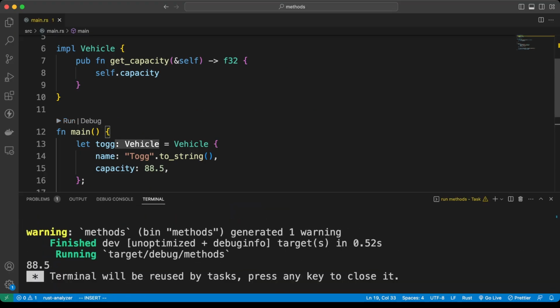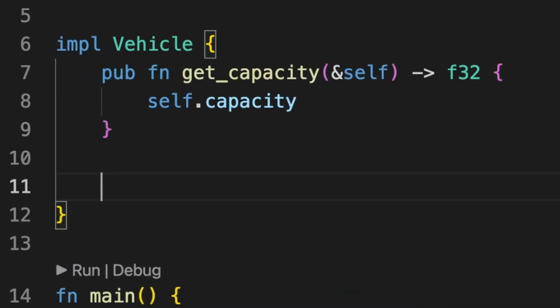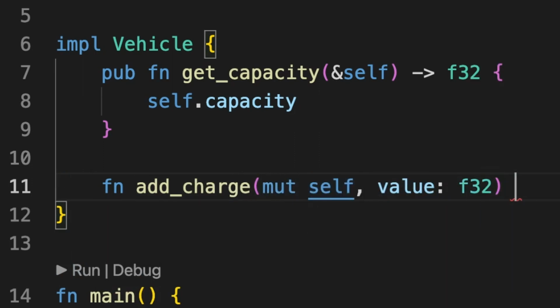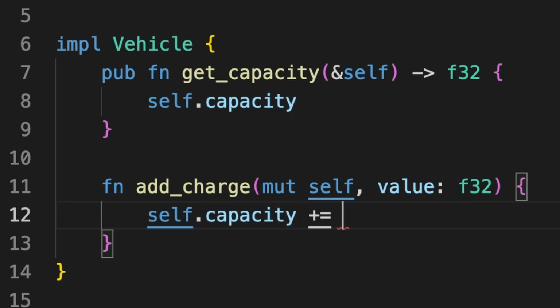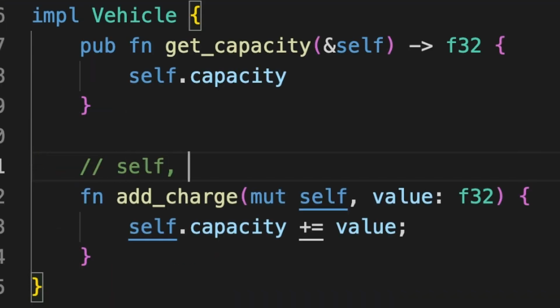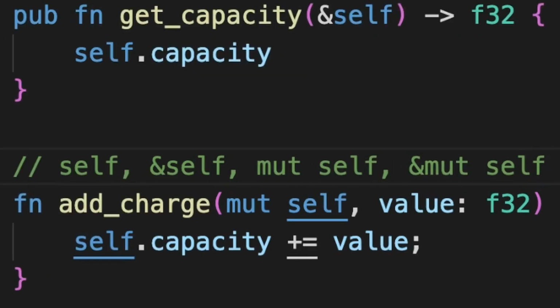Let's say we take a little tour in our car and the amount of charge in the battery is getting low. Let's write a function where we can add some charge. You can use 4 keywords in total. Let's write these. Our keywords are self, reference self, mut self, and reference mut self respectively.